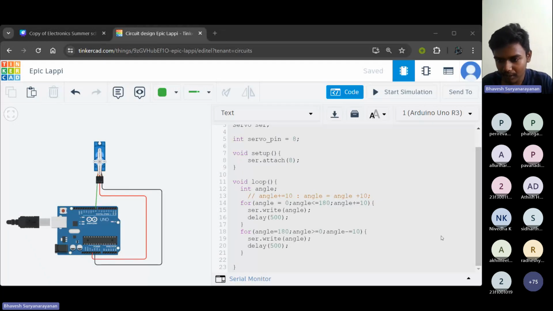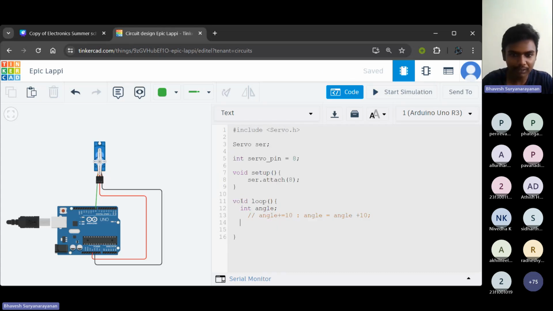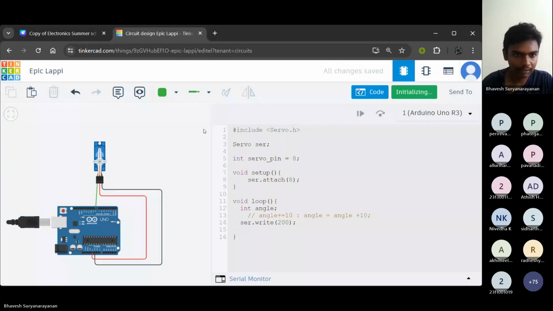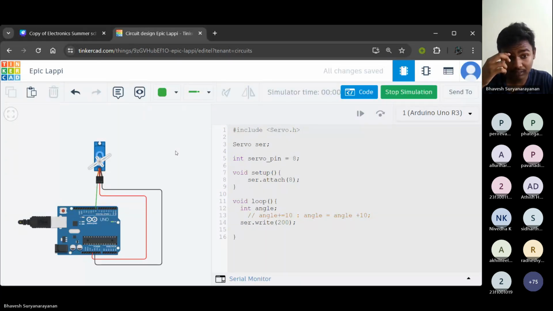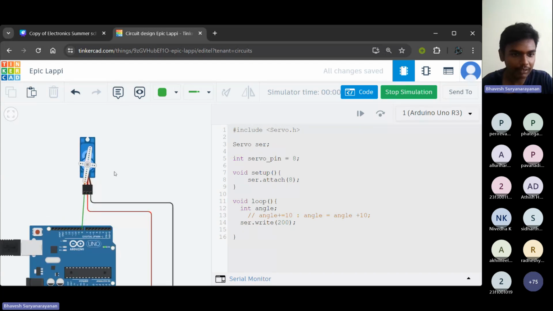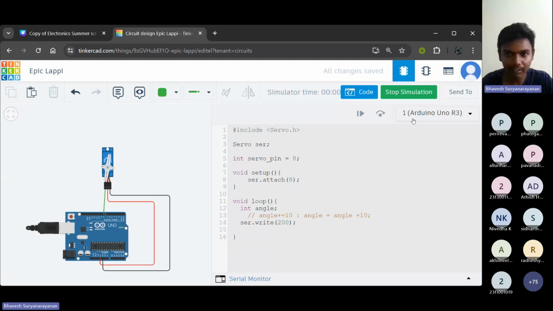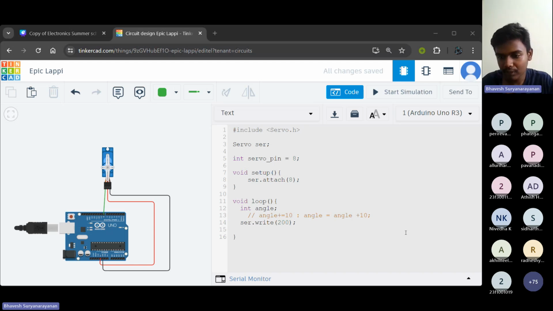Can we do minus equal to 90? You can do any number actually, but the angle should not be greater than 180. It shouldn't work. Let's actually try that. Let's put an angle which is greater than 180. Put 200. It's going to 180 only. It's stopping at 180, it can't go more than 180. So it's your choice. You can put any number, you can put 90 as well, but make sure it doesn't exceed 180.